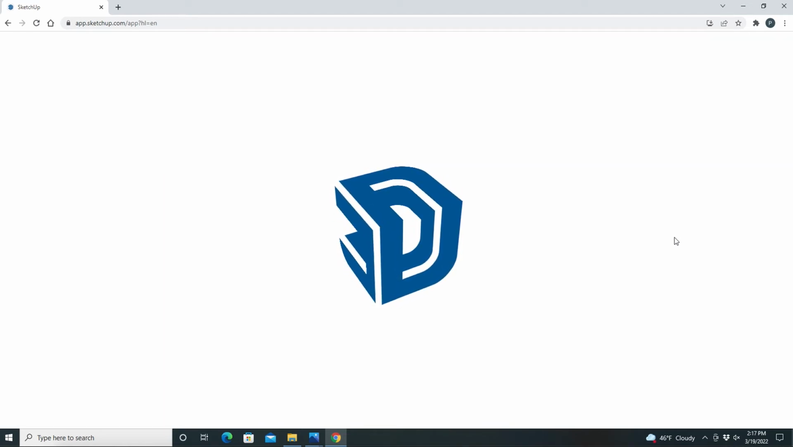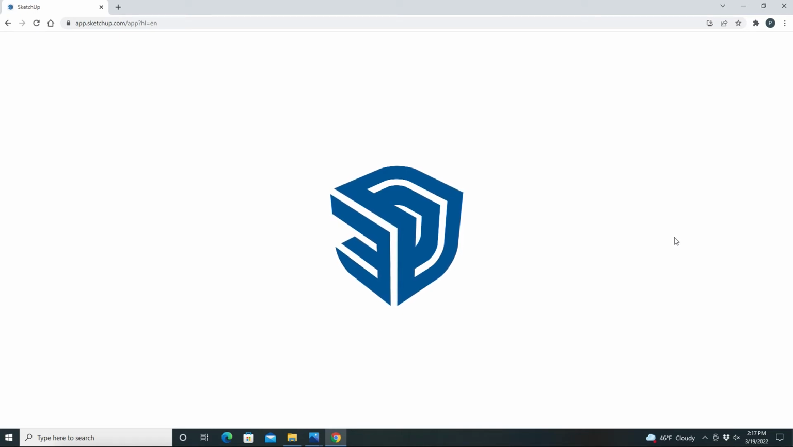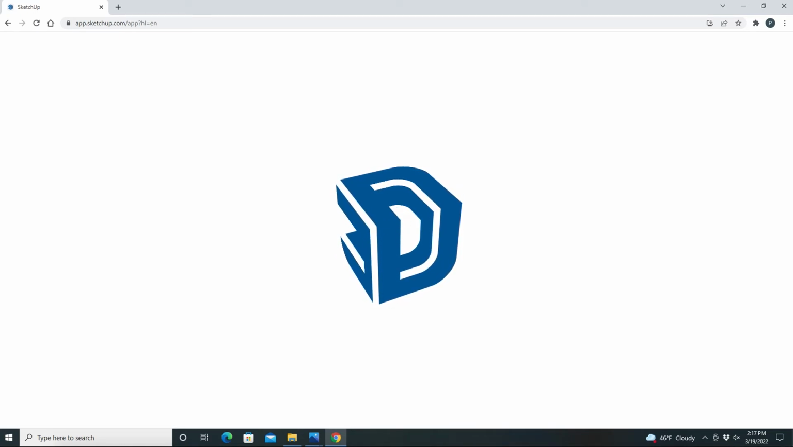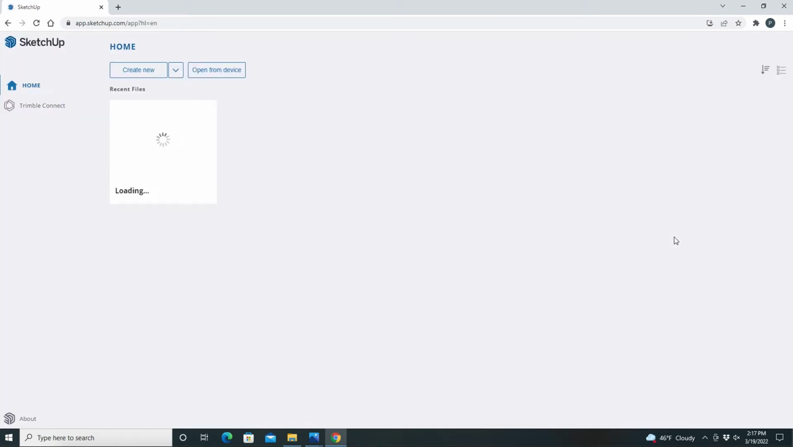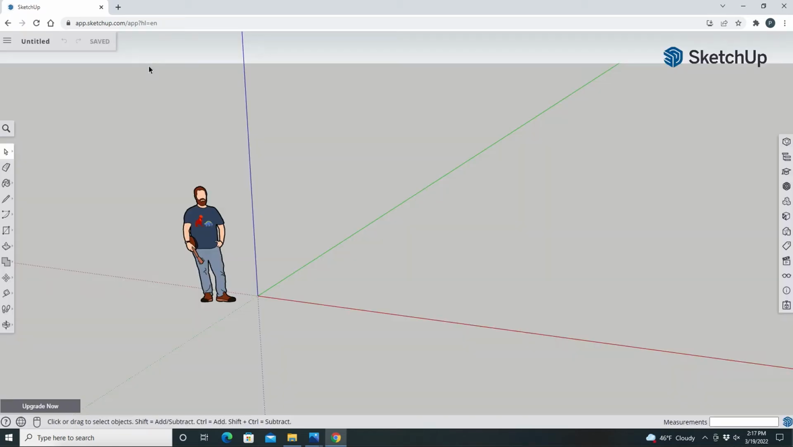And we'll wait for SketchUp to load. Create new. First thing I do, I use my select arrow, and I get rid of the guy on there. I'm going to start with the plan. I'm going to start with the front of the building.